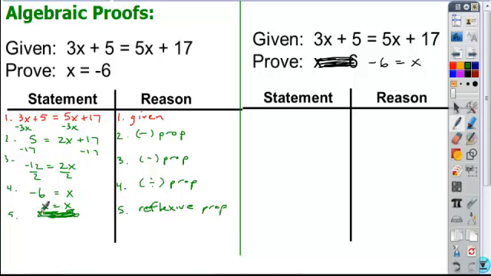Okay, so we know that now x is equal to itself. What would then allow us to take this statement from step 5? What could I replace this x with? What's x equivalent to? -6. So this is a case where I have two things equal to the same thing. So -6 is equal to x and x is equal to x. If two things are equal to the same thing, they're equal to each other. Does anybody remember what that's called? What property is that?